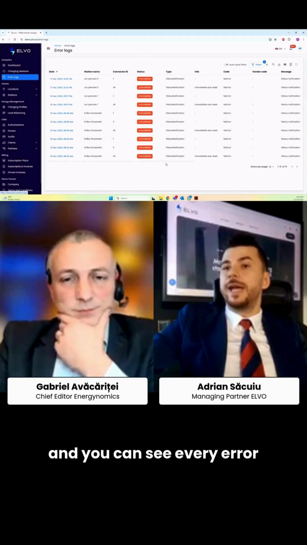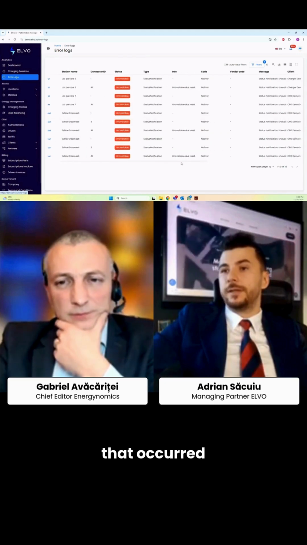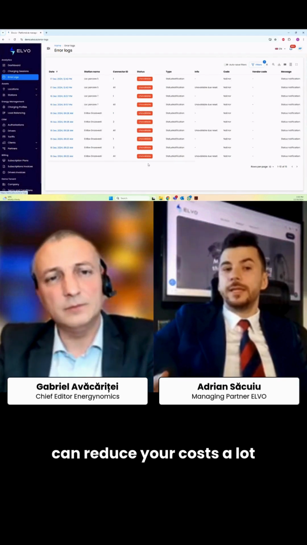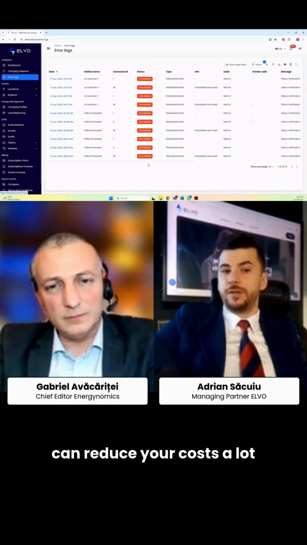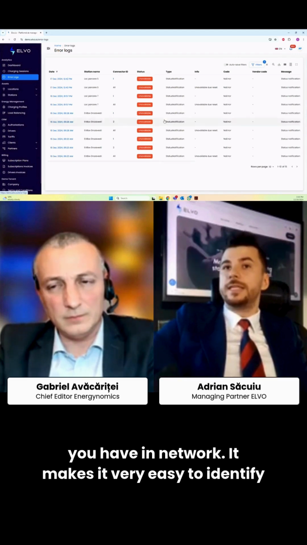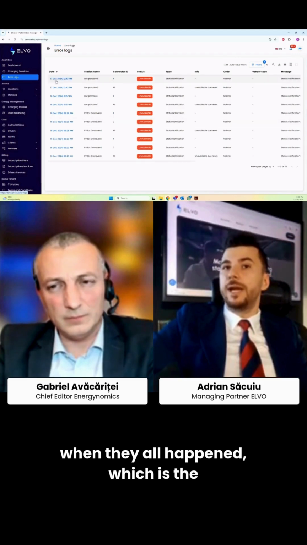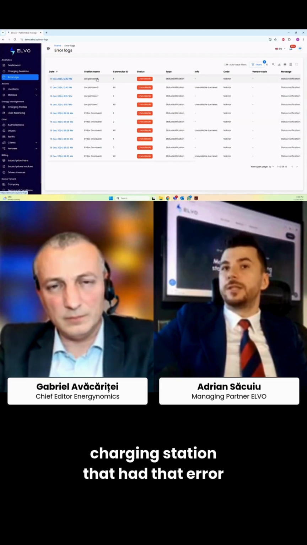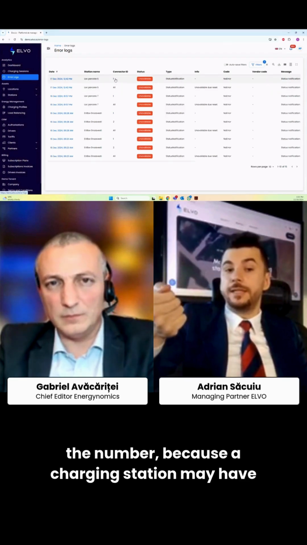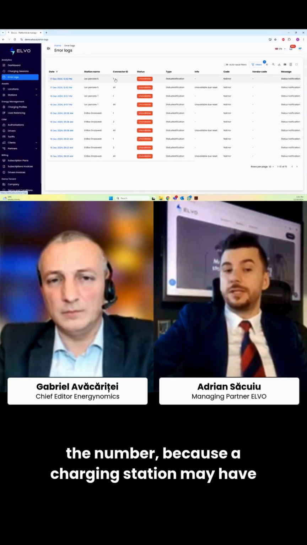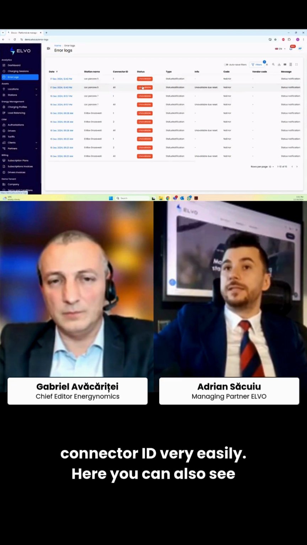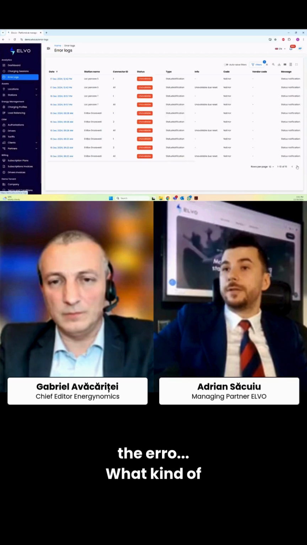Here you can see every error that occurred in your network. So for troubleshooting, this can reduce your costs a lot because you can see all of the errors that you have in your network. It's very easy to identify when the error happened, which charging station had that error. You can also see the connector ID, the number, because a charging station may have one or multiple connectors. You can see the connector ID very easily here. You can also see the error.